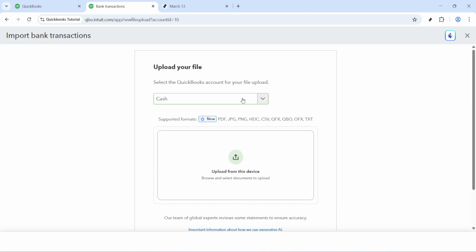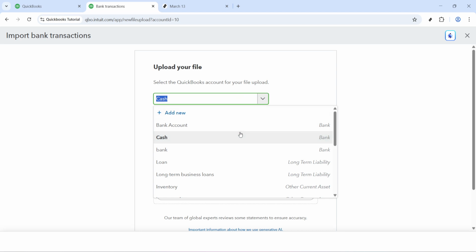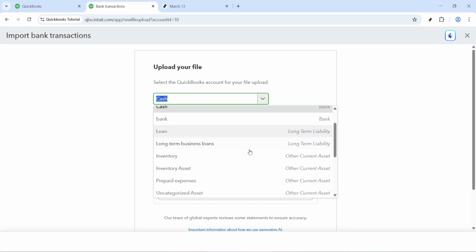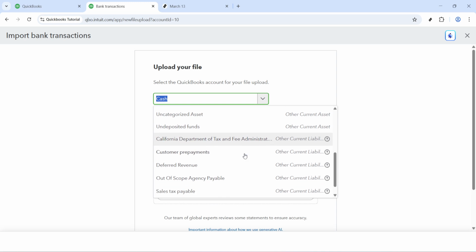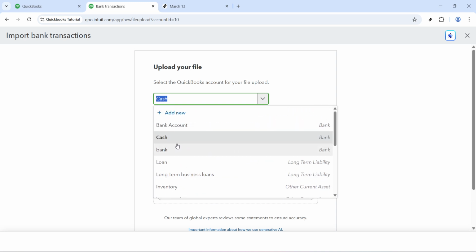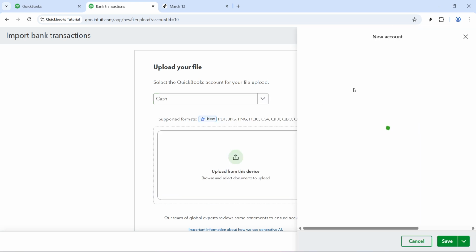On the upload screen, you'll see a place to choose the account that these transactions should feed into. You might see a default like cash appear there. Since we're bringing in a credit card, we don't want to post to a cash account. Open that account chooser and select Add New. We're creating a proper credit card register so your balances and reconciliations work correctly.